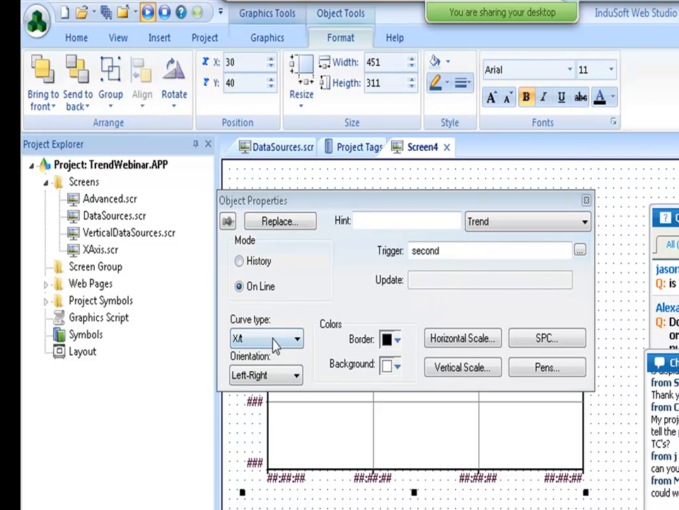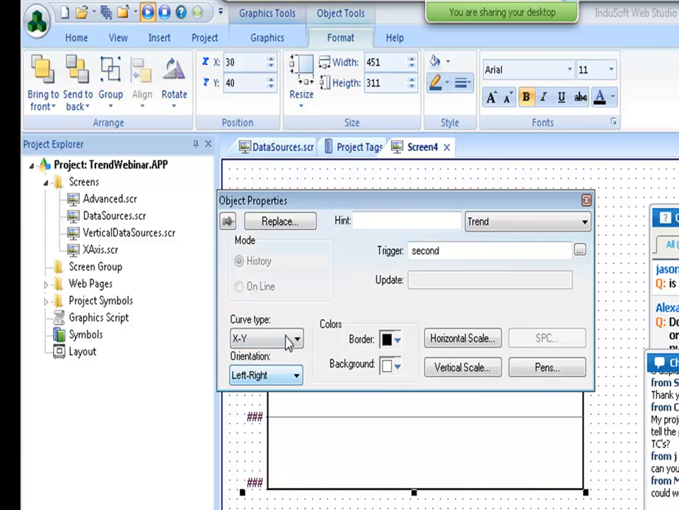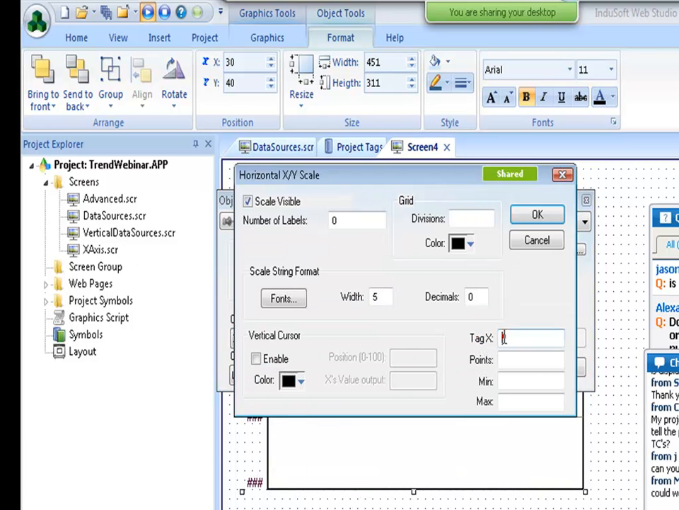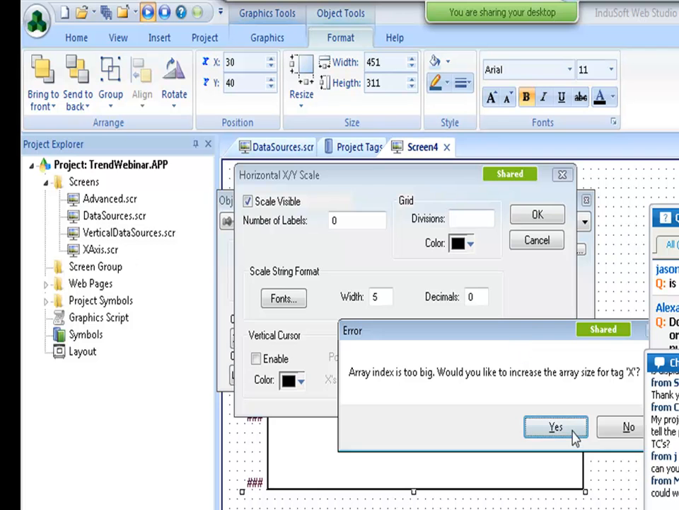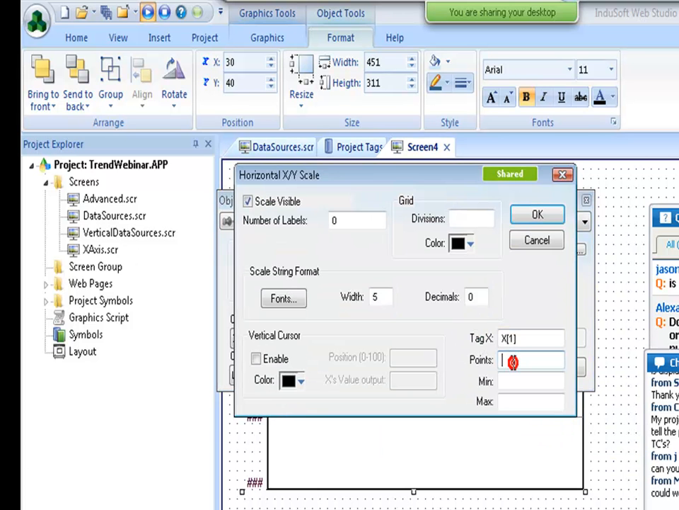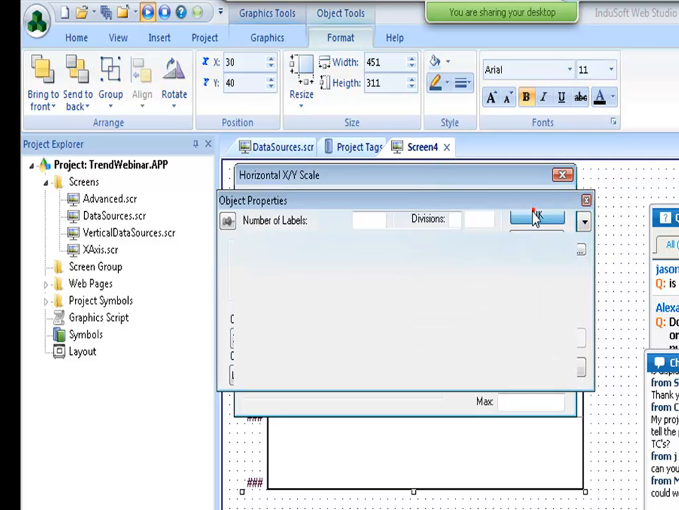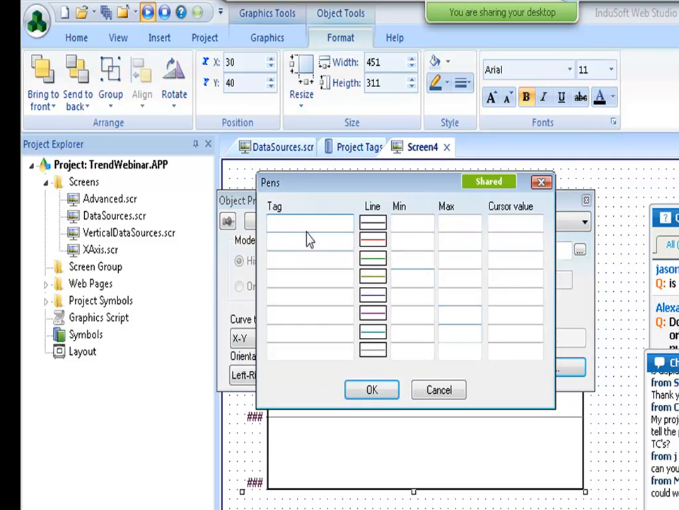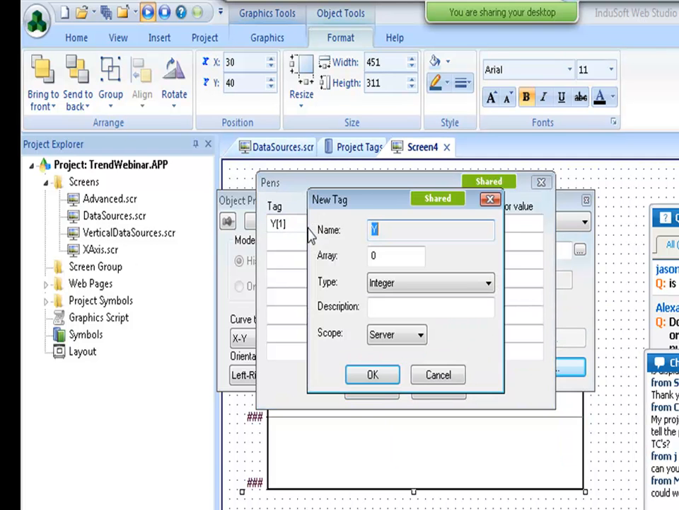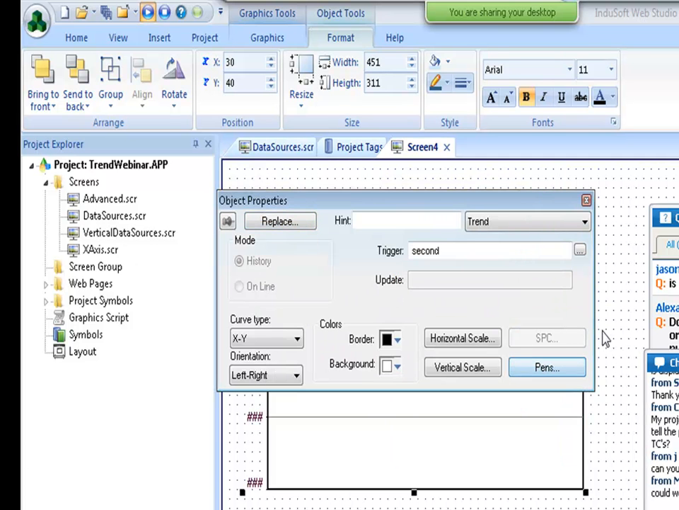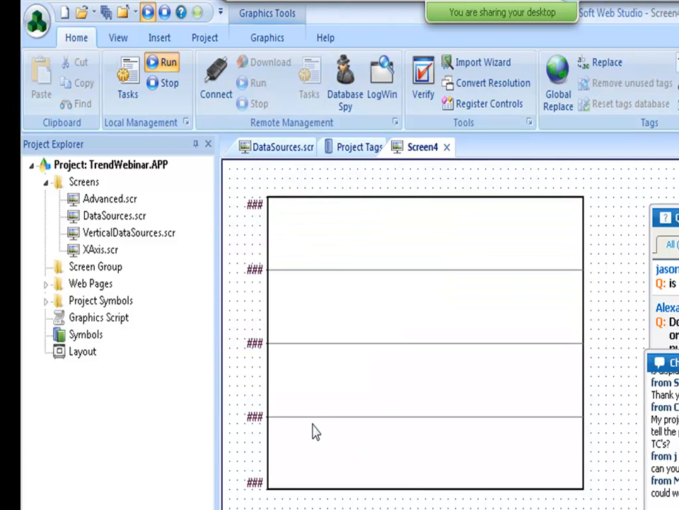and then you can click here and create this legacy trend control. In this one, you can define the curve type as XY and define one array tag like X array starting on the first element and say the number of points, for instance, 10 elements. And here in pens, you define the tag, for instance, Y starting on the first element, and InduSoft automatically shows one point for X index 1, Y index 1, and links it to X index 2, Y index 2, and so on and so forth. There is a sample application that shows that on the InduSoft website as well.